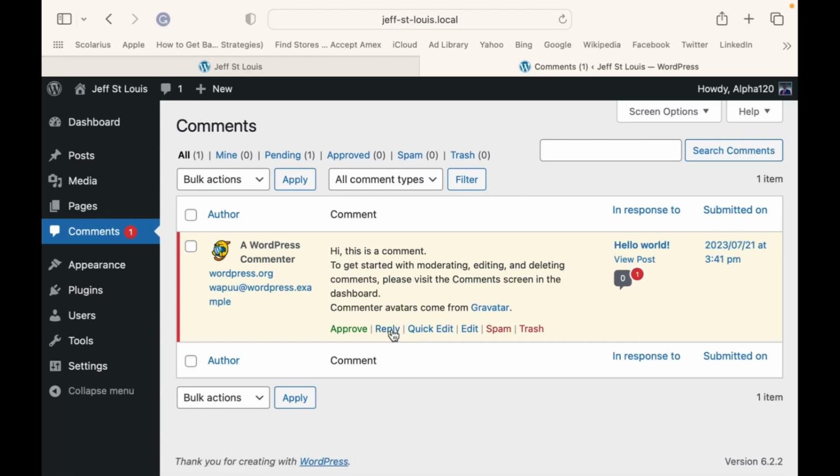You could reply to blog post comments. You can do a quick edit in it. You can edit it completely. You can report it as spam, which is something you don't want. Like if someone starts selling you products in a comment, you can just click spam because it's not a real comment. It's a way for them to sell products to you or to ask you to do something. You just report that as spam by clicking here. If you want to delete those comments, you just click trash.